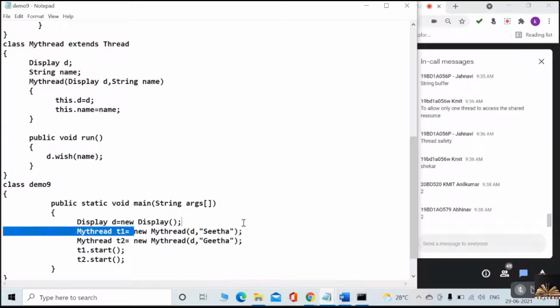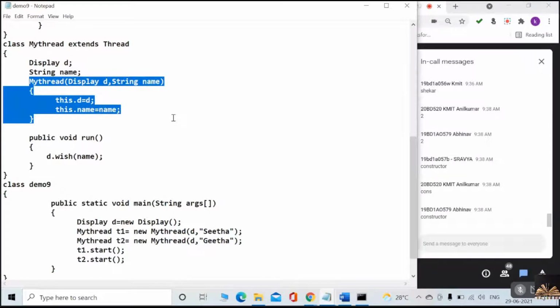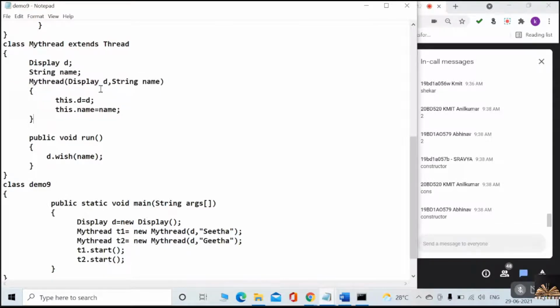At this statement, what is going to be called automatically? It's a thread creation, no? The constructor. This constructor is going to be called automatically. In this constructor, this thread object is assigned the display object and also the name. Do you understand? A thread object is having the attributes display object and also the name. Why do I need the display object in the thread object? Why do I need to initialize the display object?